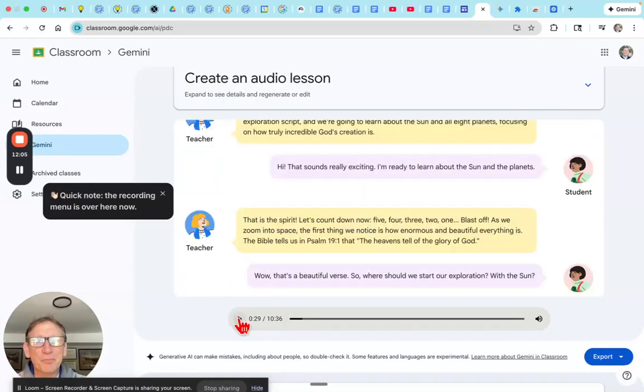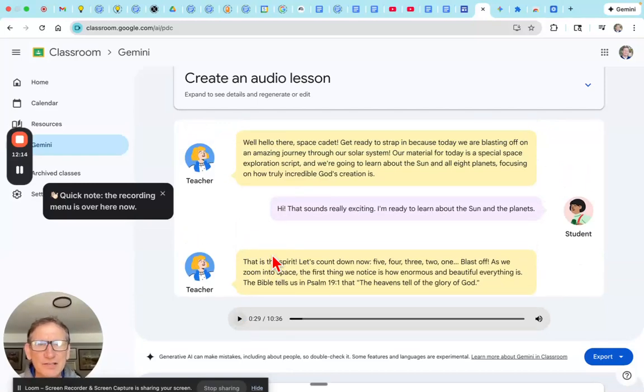All right, I'm going to stop it there because you get the picture. So it's a back and forth between the teacher and the student. Of course, we gave it that persona that the teacher was to serve as this space explorer, to make it a little bit fun for the third grade students. Again, it's all in how you prompt that.